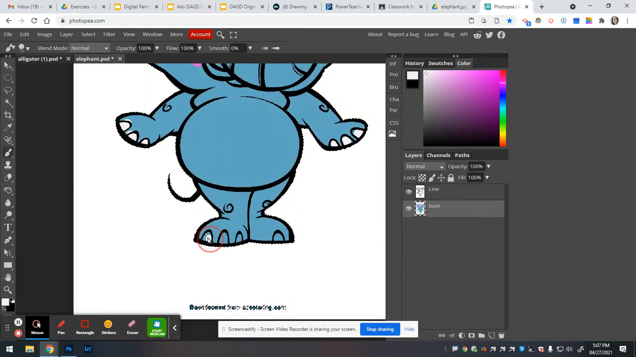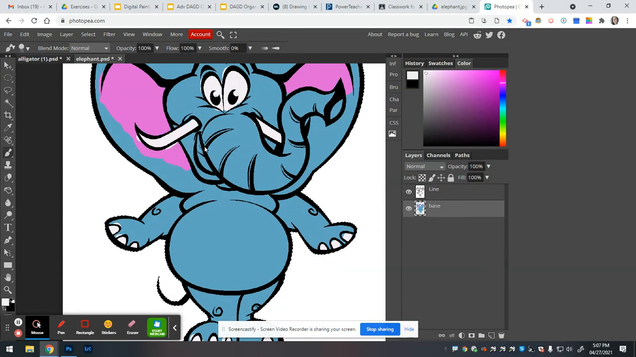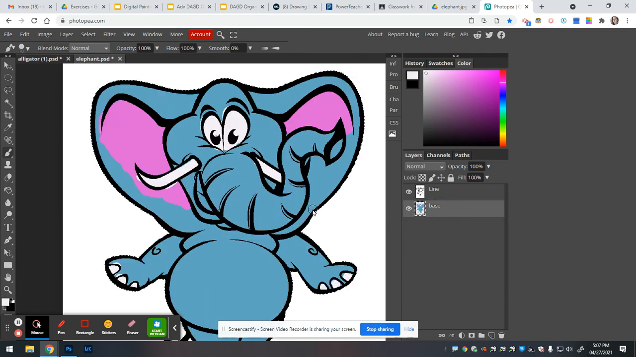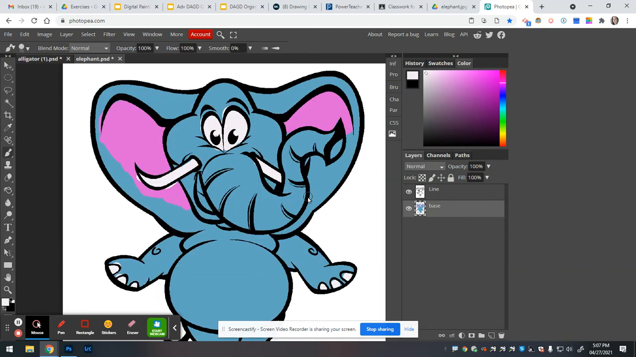And toenails, right? But color in your elephant those base colors that you want to start from. All right, there's a good start. I would probably maybe do a red tongue or something else there too. But there's my base. I'm going to hit Control D to deselect, and now I'm ready for the next step.